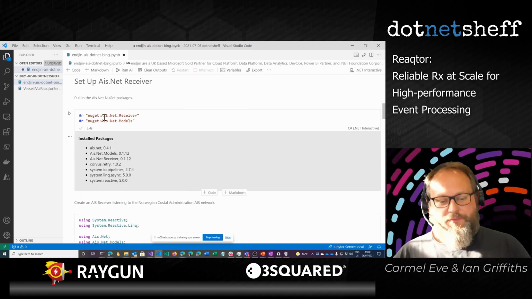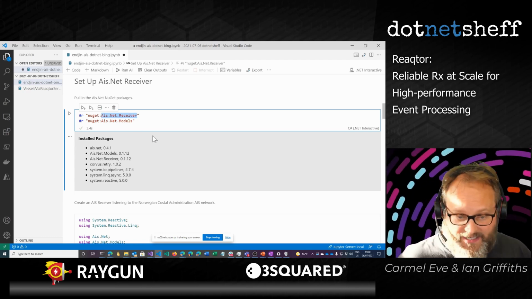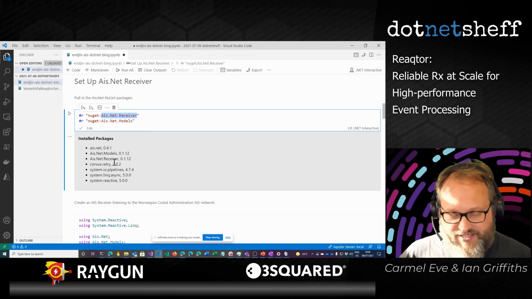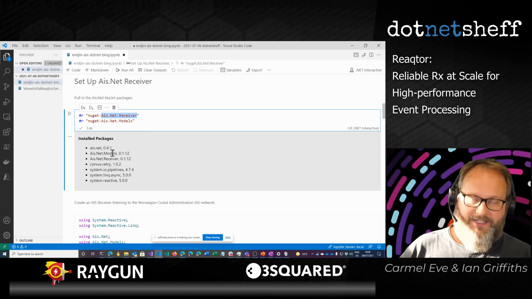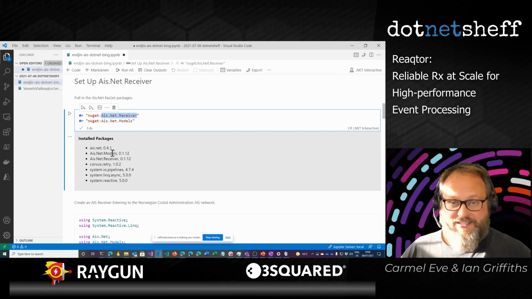Right, so these NuGet packages, these are libraries that Engine actually maintains. We've written some high-performance, high-volume AIS processing code as a result of a project we did last year for tracking vessels and trying to detect illegal fishing activity.